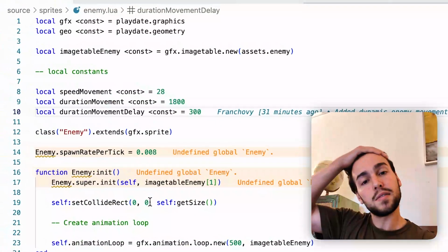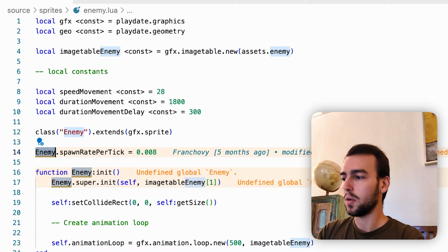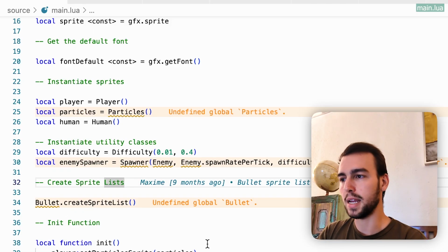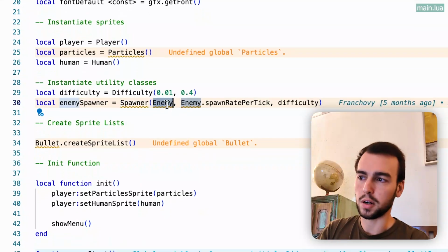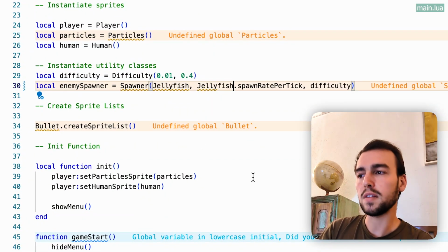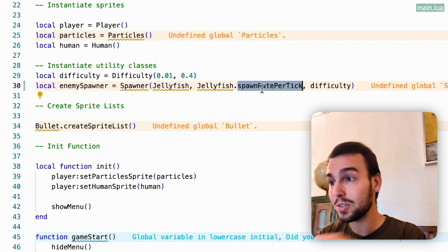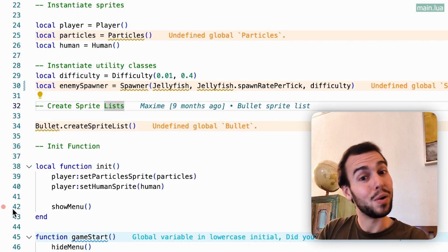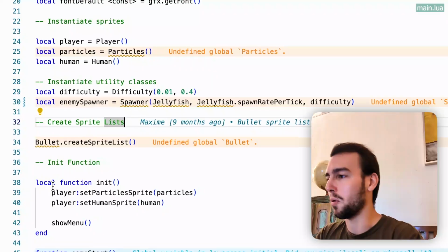So now, instead of the enemy class, I'm actually going to replace it with the jellyfish class. So we're going to go into the main.lua. We have this spawner functionality here, and instead of spawner, I'm going to pass in jellyfish, and I'm going to say jellyfish.spawnRate per tick. So what's the mystery there, guys? That's not going to work if we run it right now, right? If you want, you can try it. Trust me, it won't work.